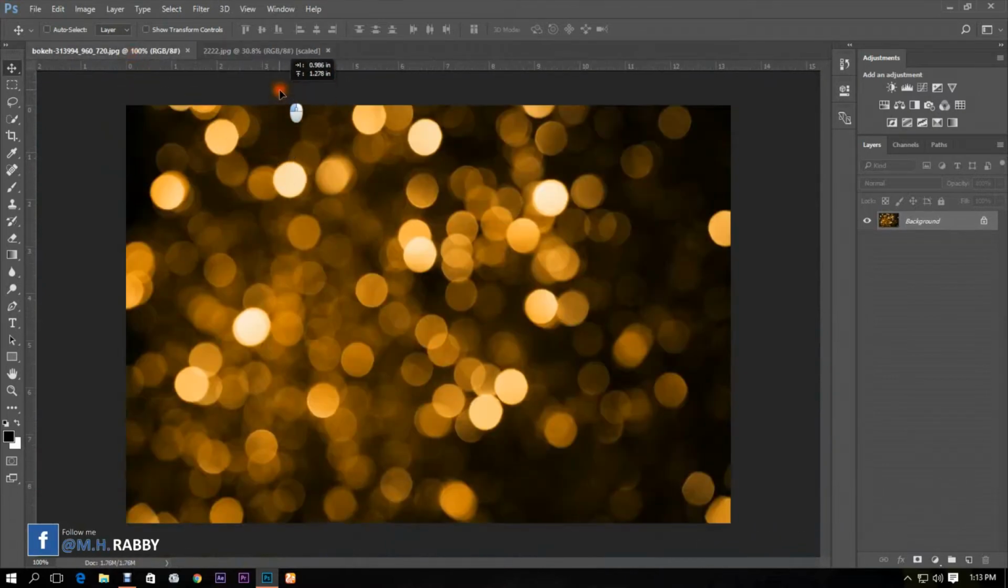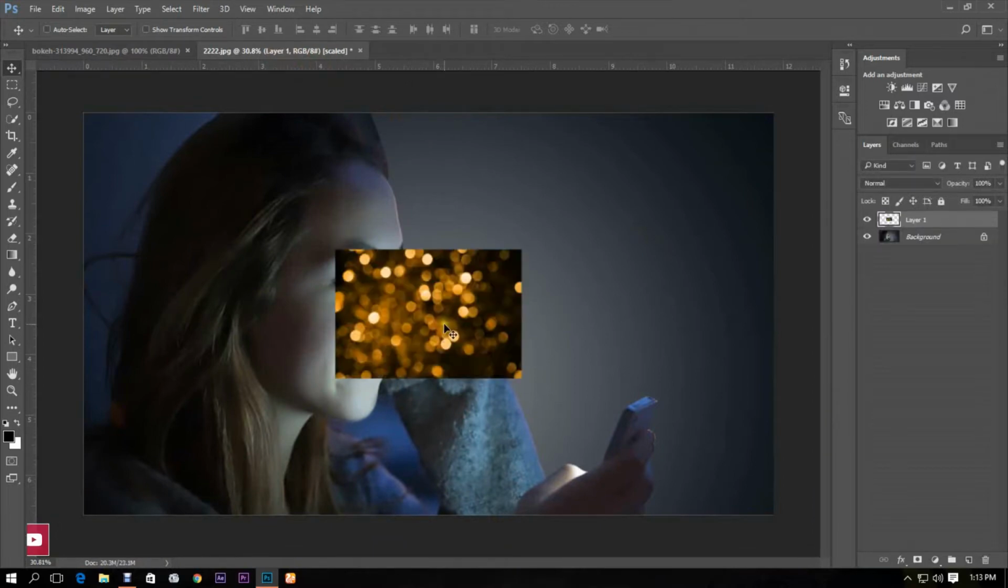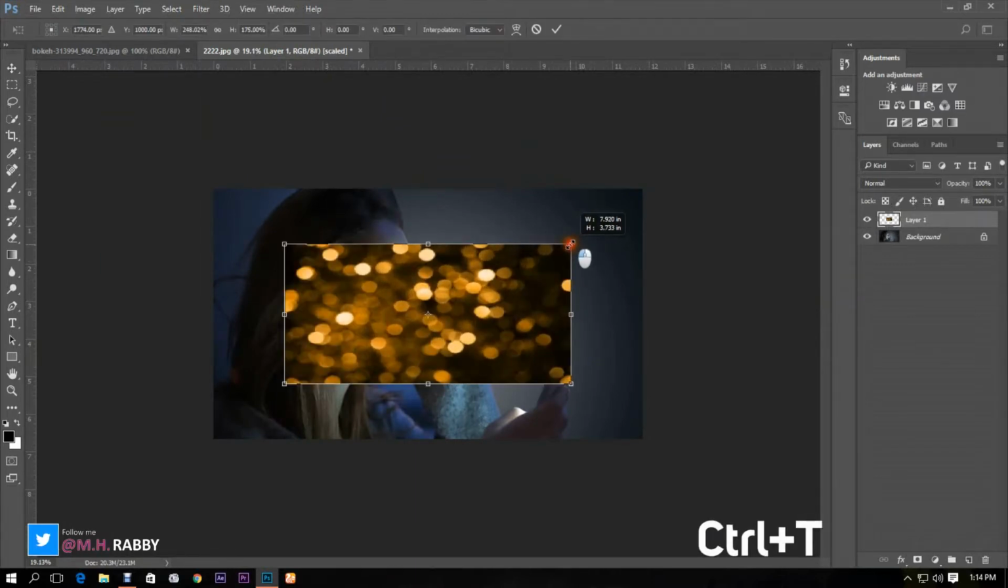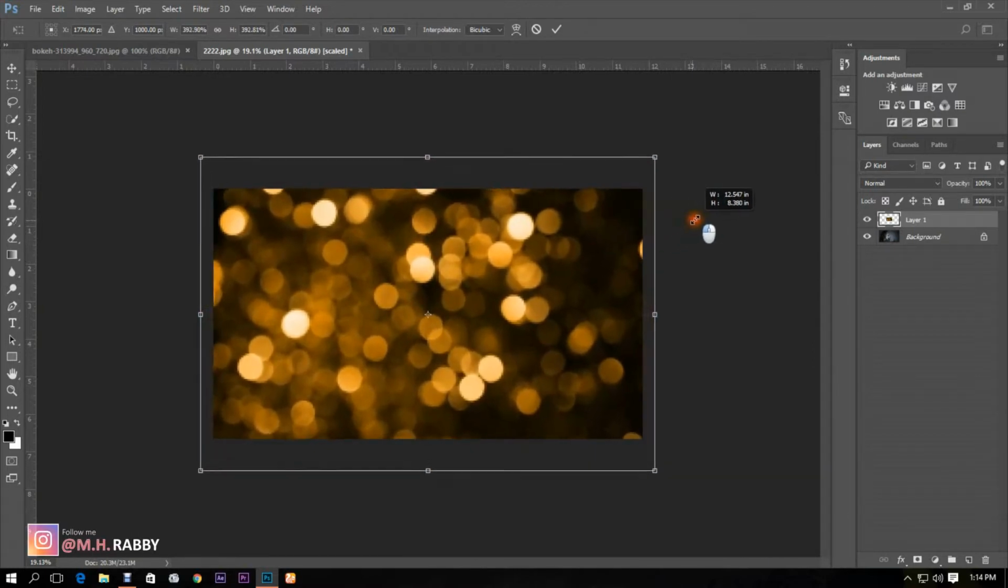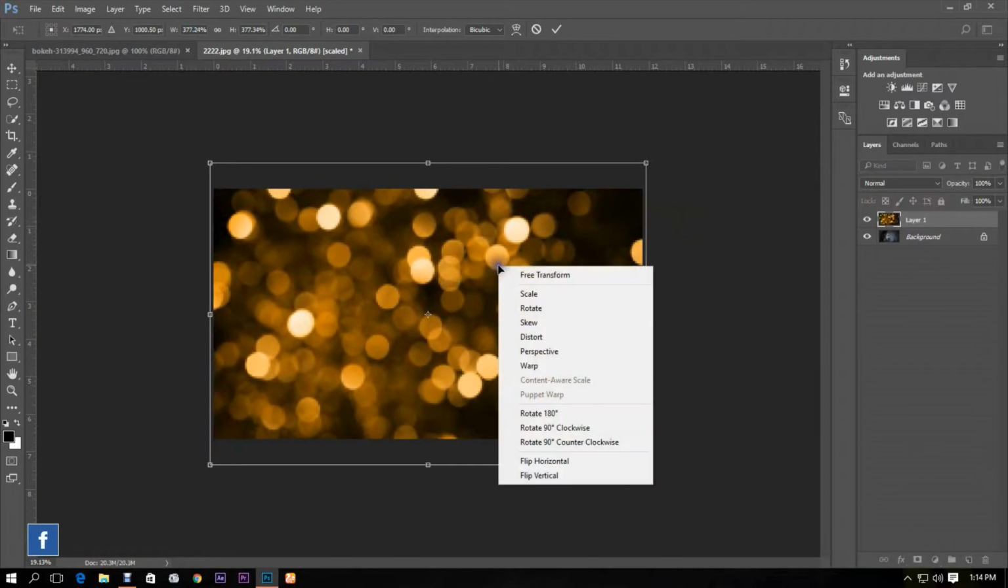First, drag the bokeh upon your main image. Press Ctrl plus T to transform the image. Also, you can flip the photo.